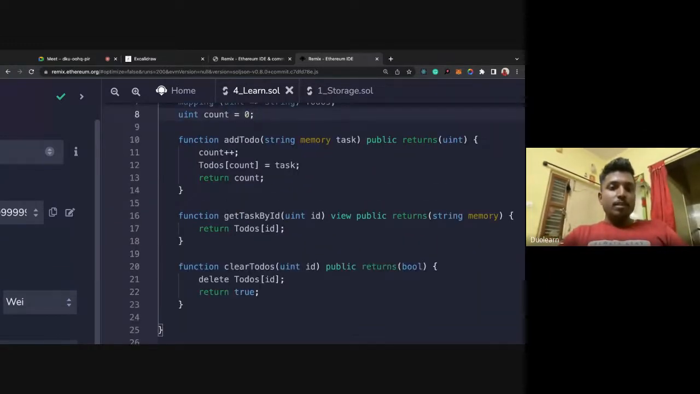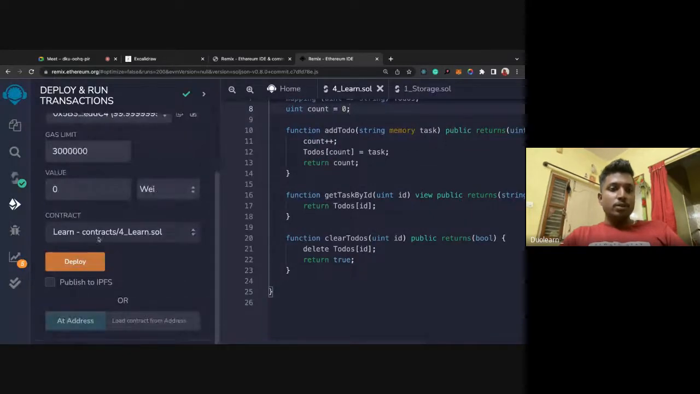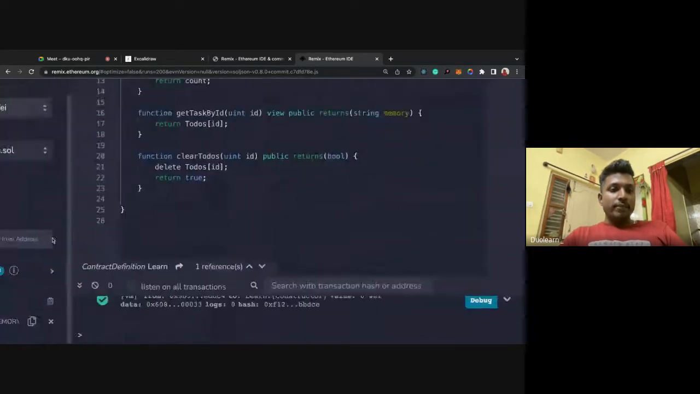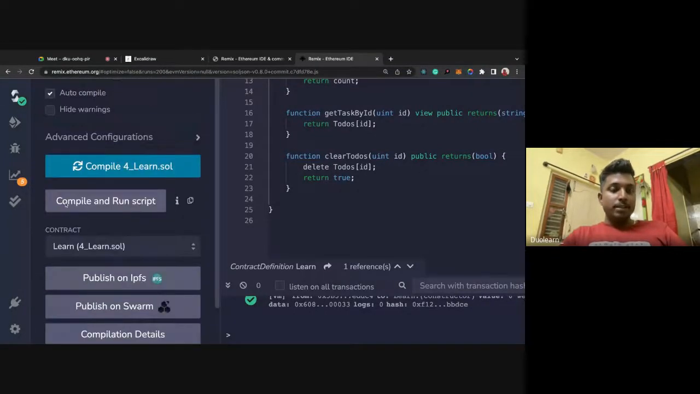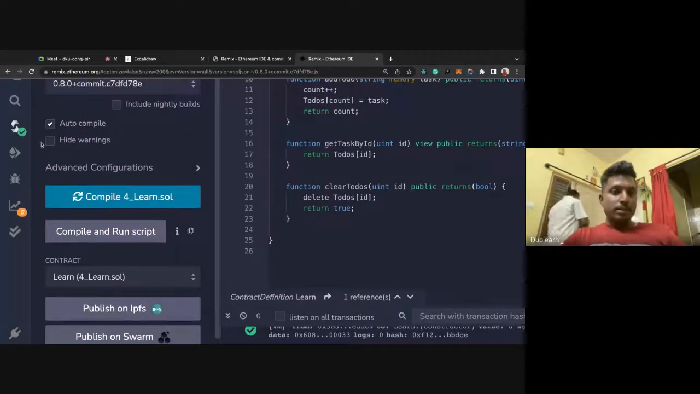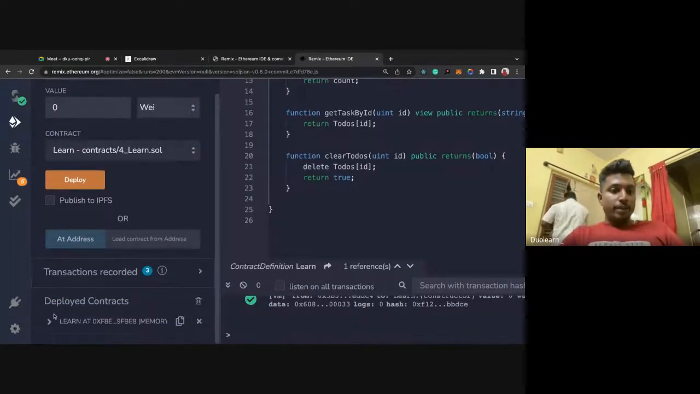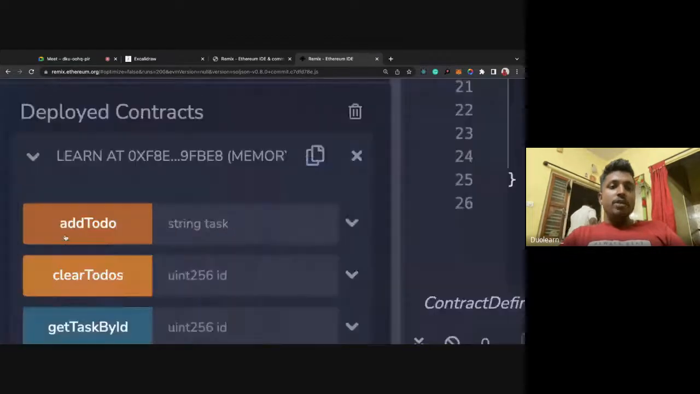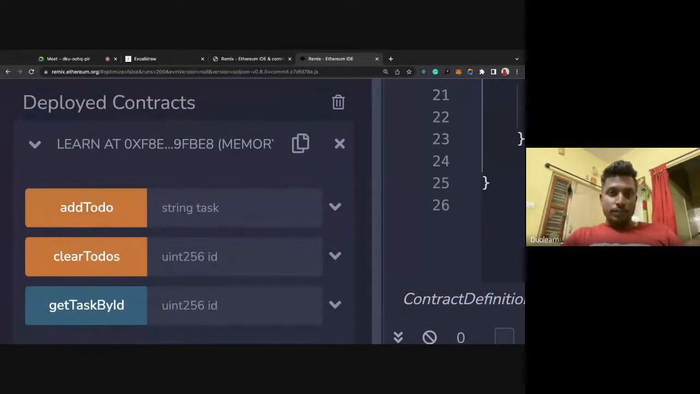Okay, now let's see the contract. Let's deploy this contract and check how it works. So we'll deploy the contract. And notice we didn't compile it, because it auto compiles. I've enabled the auto compiler. Okay, so now let's deploy this. And it is deployed. And now we can see we have three functions, right? And notice the color of the functions.